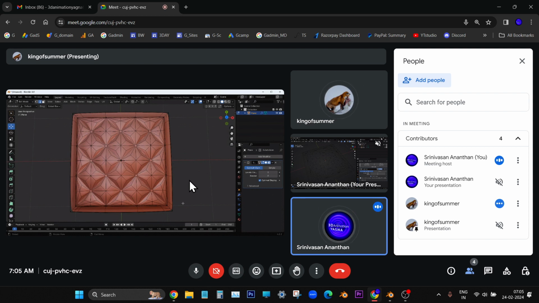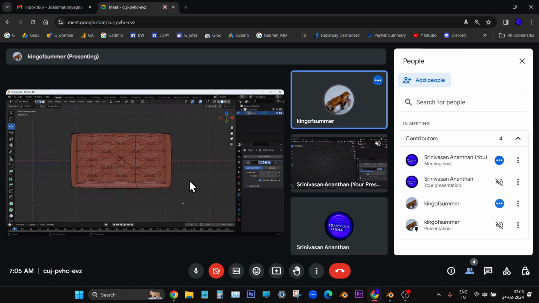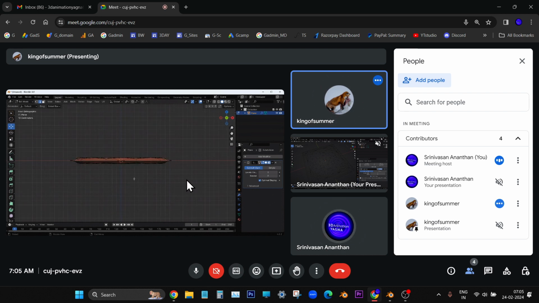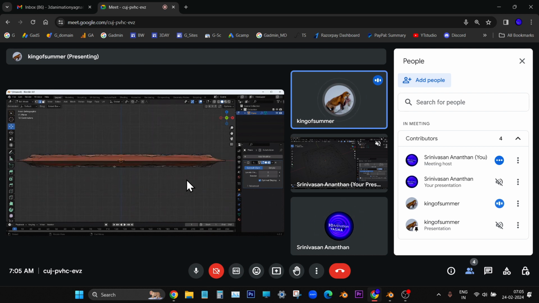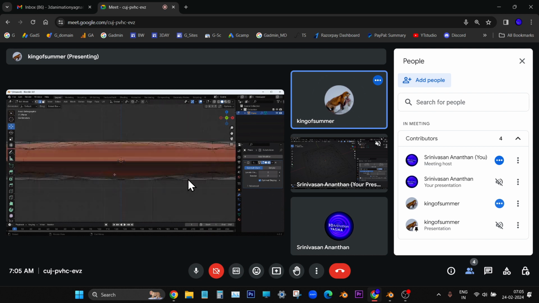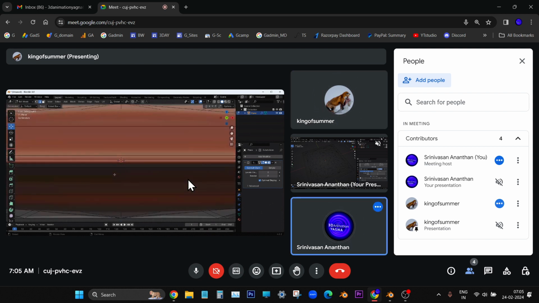Go to front view. Now zoom inside. Zoom more, because the lines are very thin. Now you are in edge mode. Hold Alt and select that one. Now I think the entire loop would have been selected.